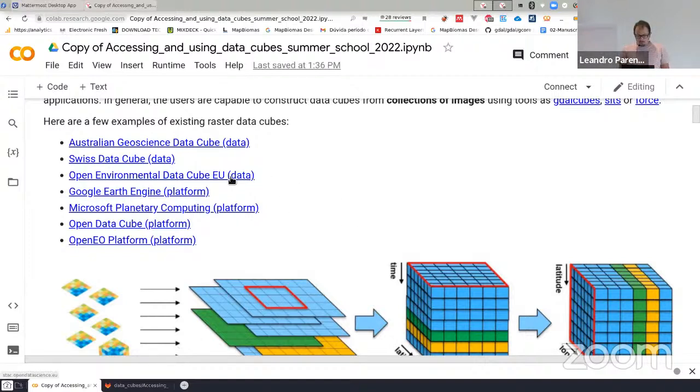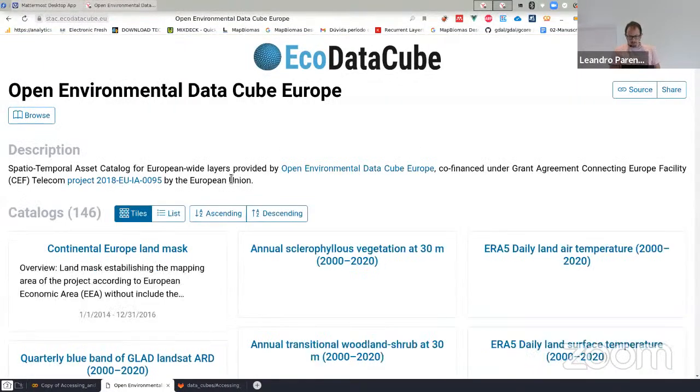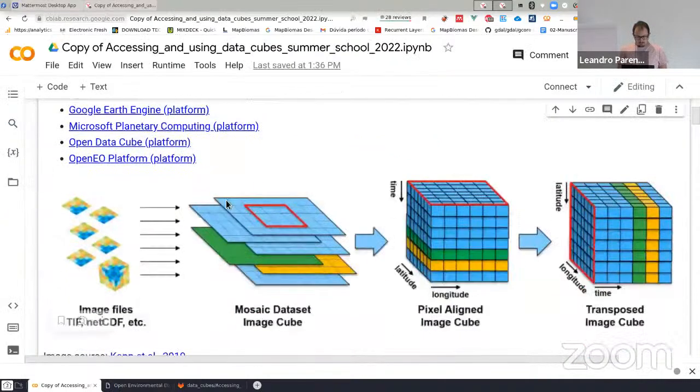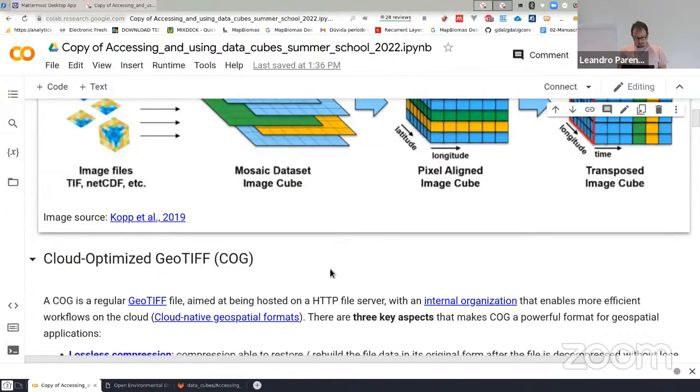So basically, we will use the Open Environmental Data Cube. If you click here, you can see a STAC browser interface. So we are using the STAC protocol here to make all these data sets available. I will explain in detail how it is structured. But basically, here it's just an interface, but when you access this data, you actually access a cloud-optimized GeoTIFF hosted in the cloud. So let's go to the next section.